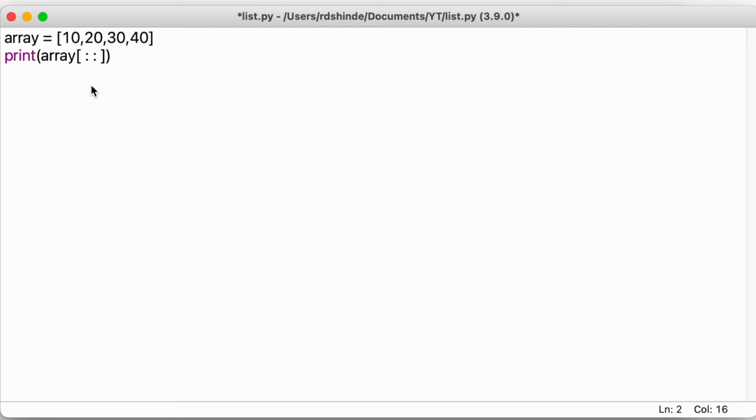And the third value, by default we don't give any value, and if we don't give any value for the third position, then we will go from 10 to 40. But we can go from 40 to 10 also, in reverse order. For that purpose we have to give the value as -1. First we will try to slice the list from 10 to 30.